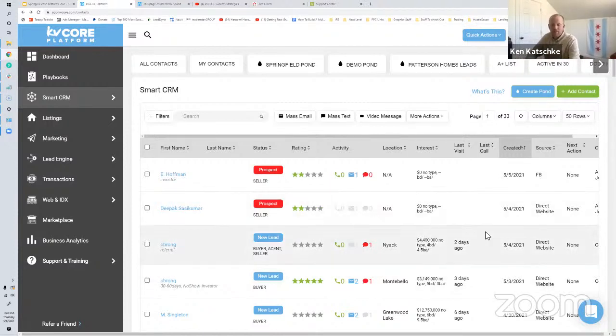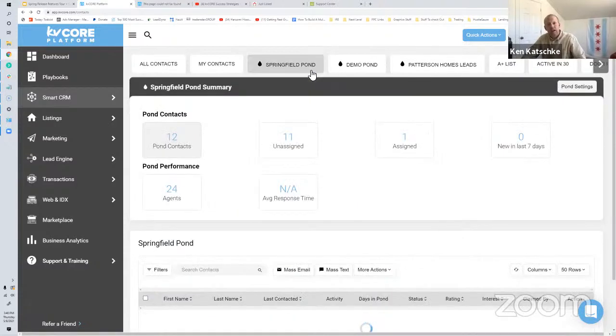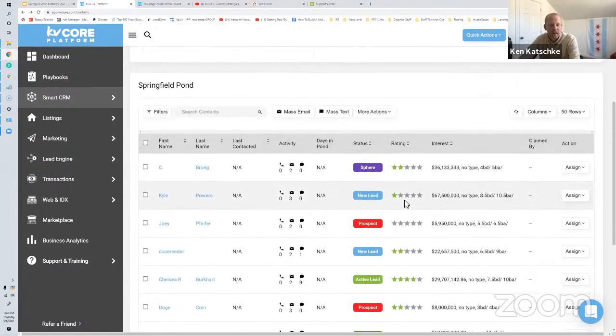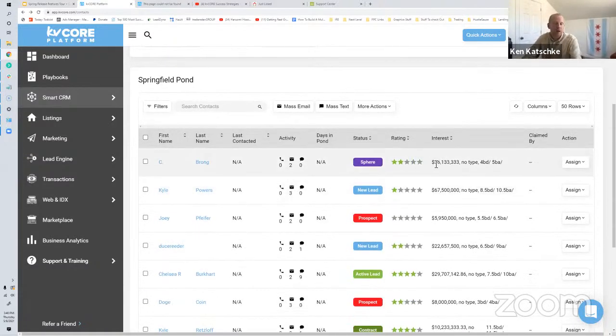That's why, if you've never worked in ponds before, one of the rules of thumb is don't take something from the pond unless you're sure you're actually going to do something with it. The pond is the safe space. You can leave stuff in the pond and it's getting nurtured. But the moment they reply to an email or respond to a text, someone's going to get notified and will click the claim button. And then it takes on whatever campaigns you have set up.